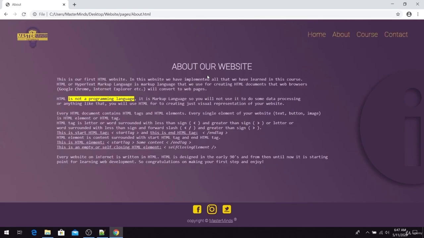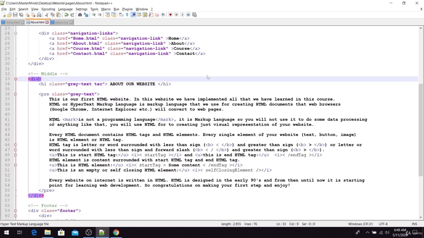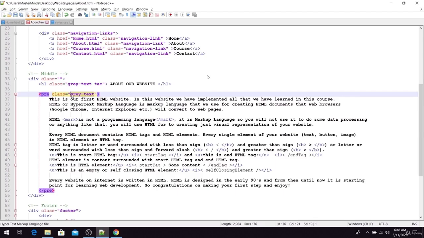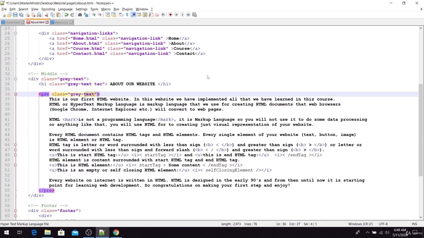And here it is. Now we have gray text both for our heading and also for the rest of our text. But how can we improve our code? Basically, the gray text class is applied on both the heading and the pre element. So we can use the class HTML attribute on the complete div. Okay, and let's apply gray text. We can copy it from here. Let's paste it here. And now we can remove the class HTML attribute from here, and also remove the gray text class from here.